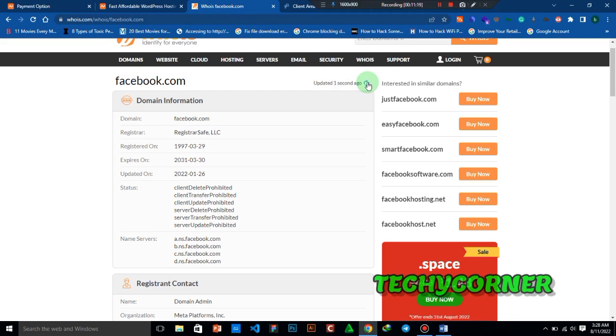So Facebook is a rich company. It loaded everything in the right time. Now you can see it just updated 1 second ago. So here's the registrar. It has been registered since 29th of March 1997. The domain name is going to expire by 2031, and we are in 2022. Sorry, that's 9 years apart from now. But they updated it as at January 26th of this year.